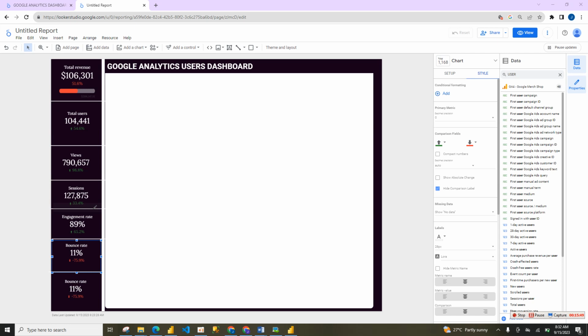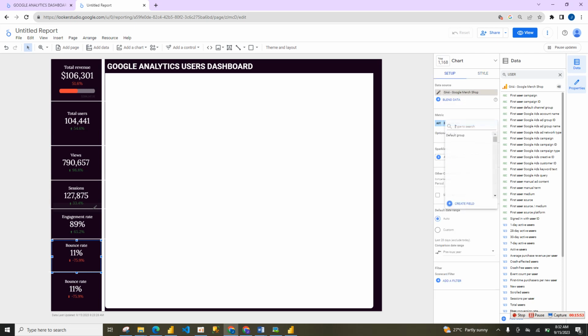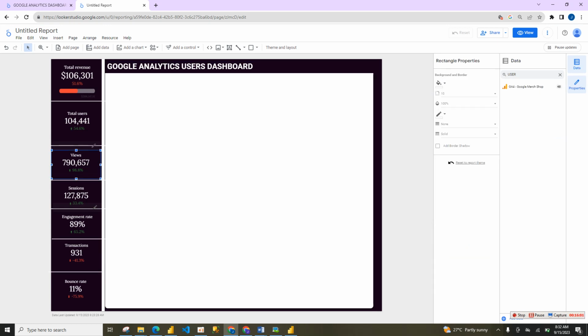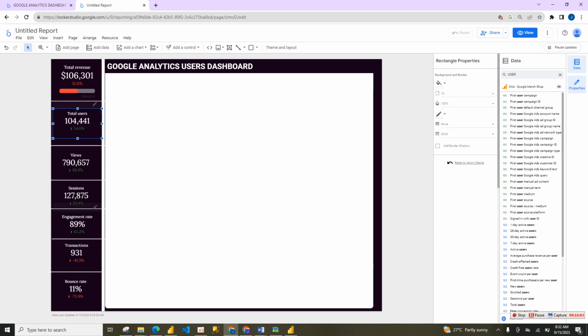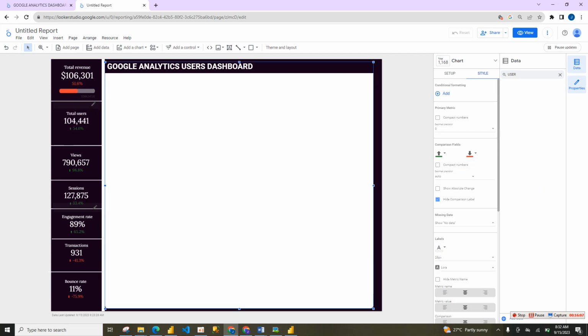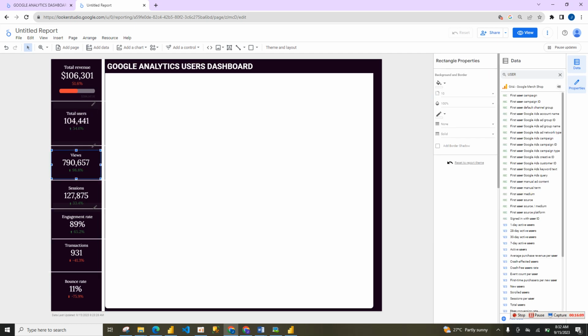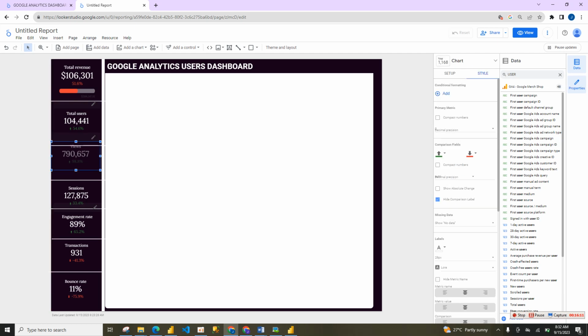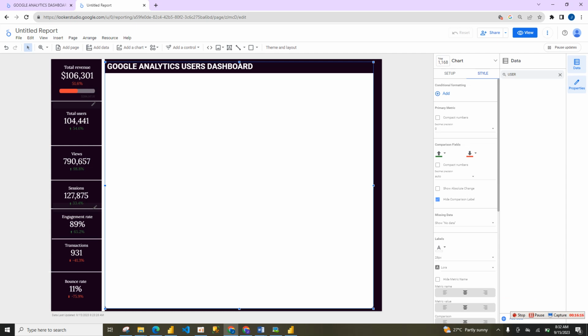I forgot to add the transaction, so I've created another chart for the transaction. So now we are done with all our metrics. These are just the top level metrics for this website, for this Google Analytics for user. So now you can just align it. Now we start with other analysis.